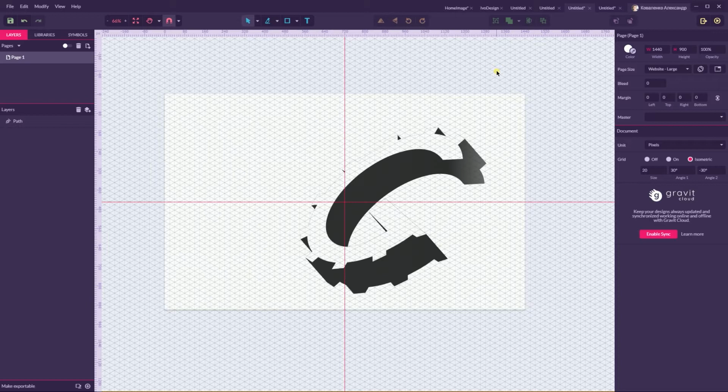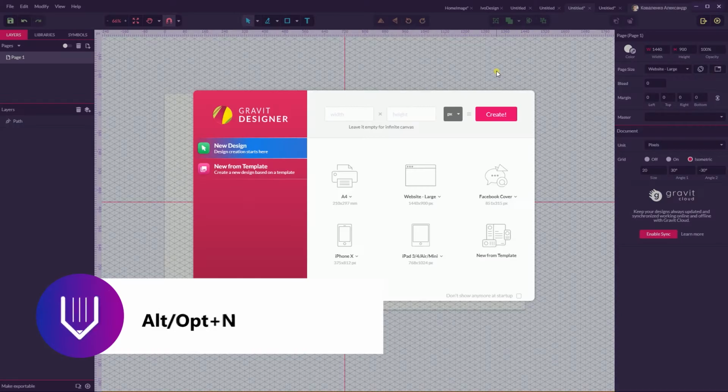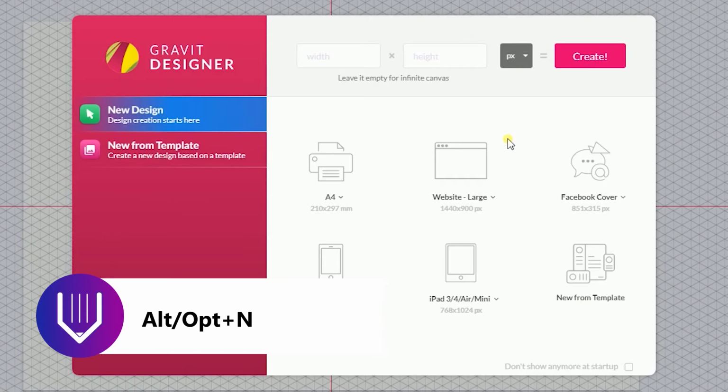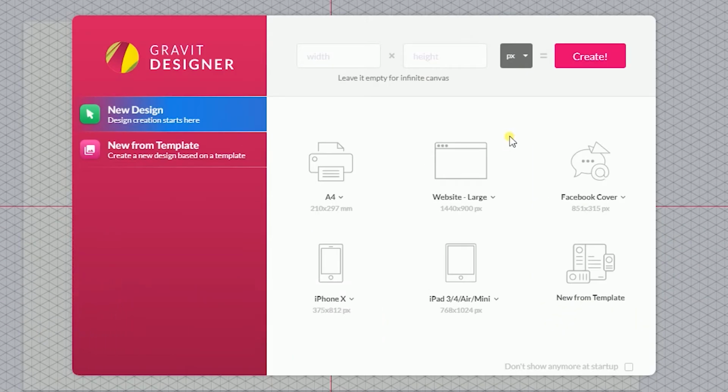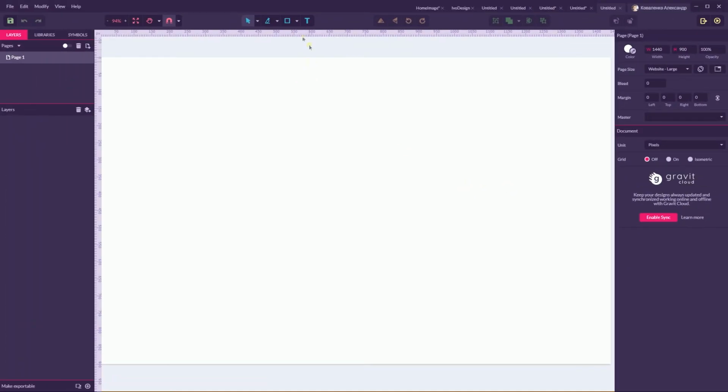Of course, it's a very appealing concept, but it requires some attention as well. So let's start with a new document, Alt N or Option N on your Mac, and I'm gonna size it 1440 by 900 pixels. Let's start with the circle.